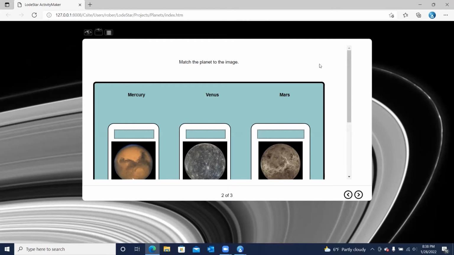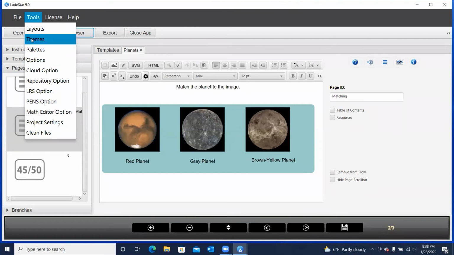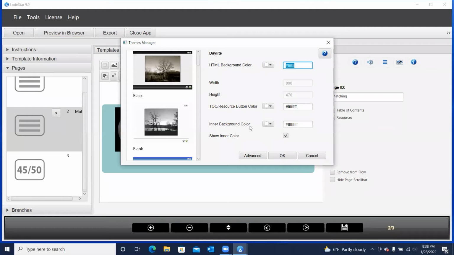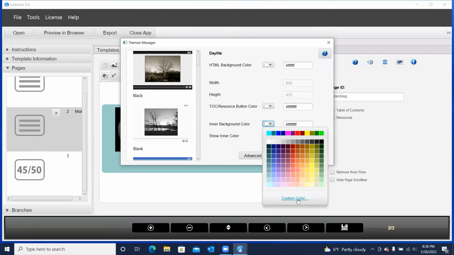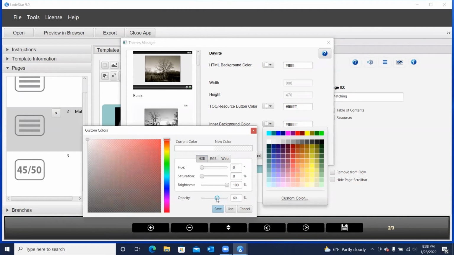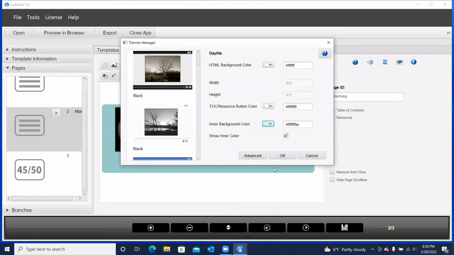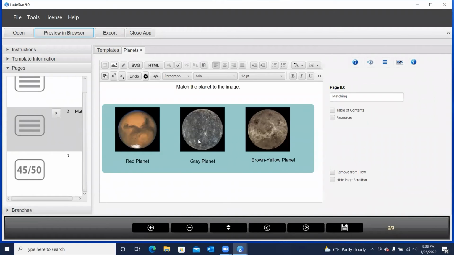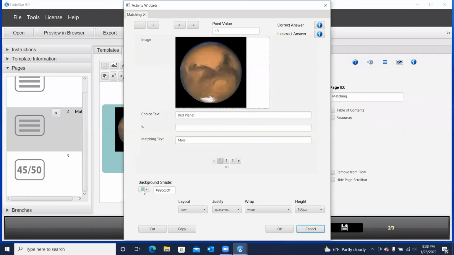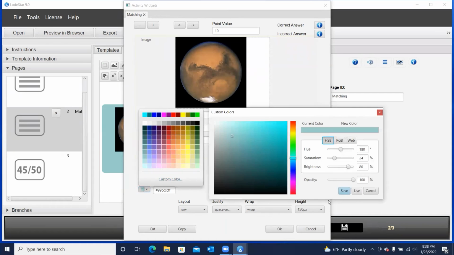But I can improve on that. What I'll do is go to Tools and Themes, and for my inner background color, I'll bring that down to about 60%. Okay. This green color, I'll change the opacity of this a little bit as well. Let's bring that down to about 80.